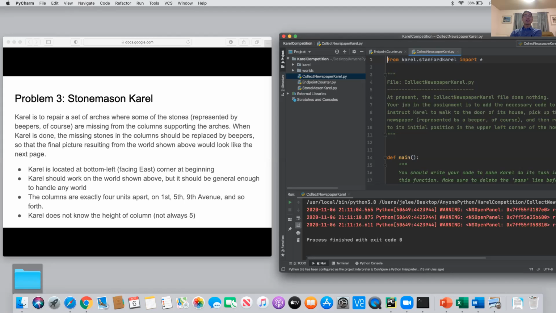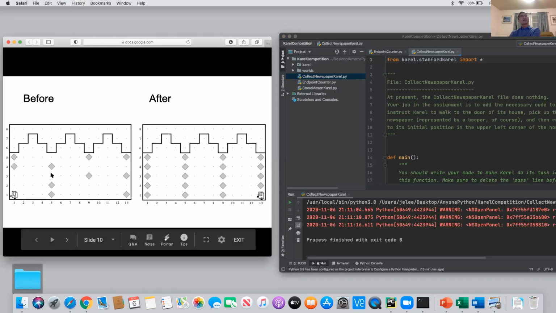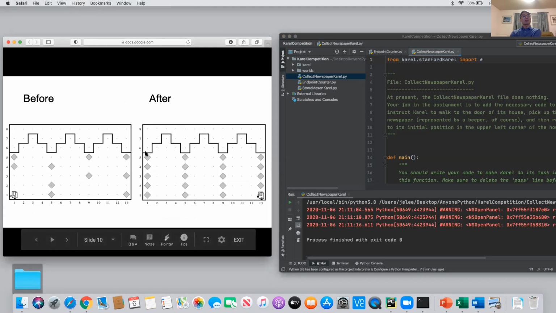So stonemason Carol. First I'm going to show you the map. It's like this. This is Paul, and this is a castle. But unfortunately, there were earthquakes, so it's damaged. So what you're going to do is fix the problem. You are the stonemason, so you are going to fix this one.